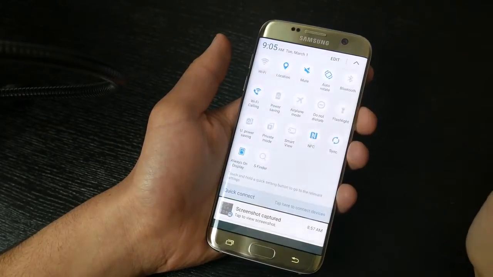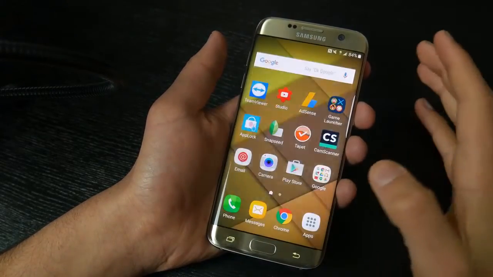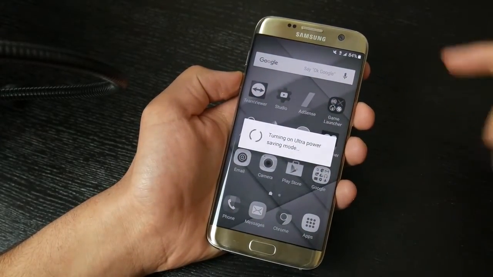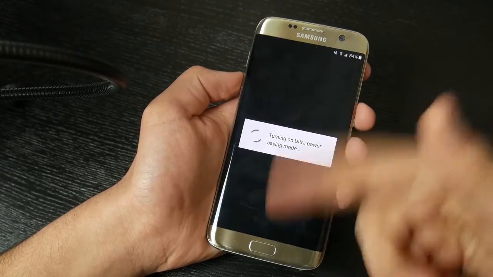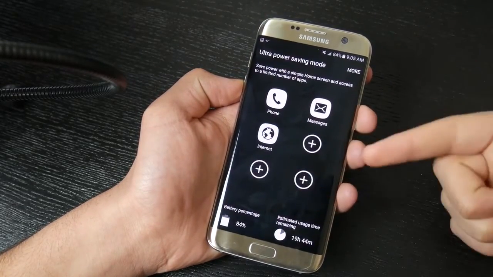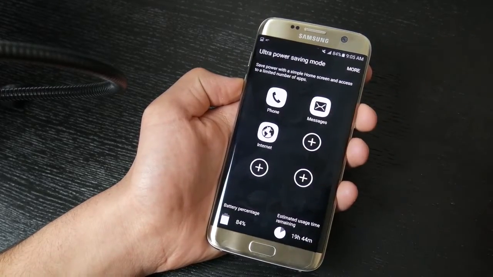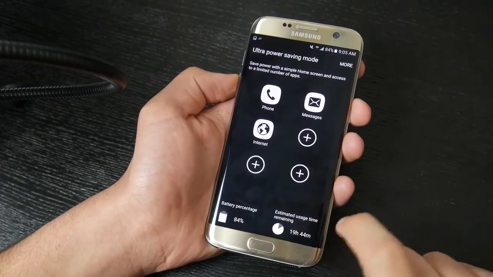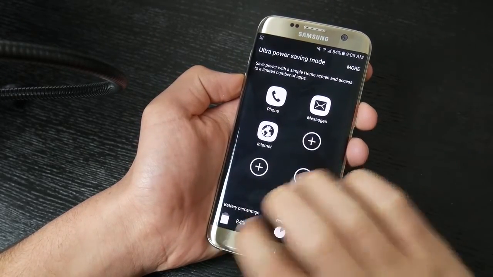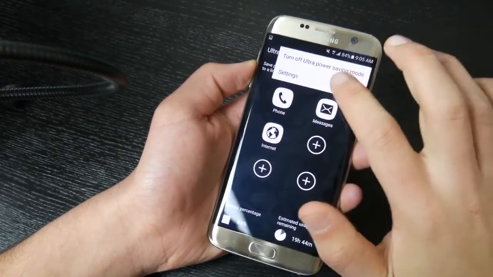But the big one is the ultra power saving mode. It'll basically turn off all the colors in your display and only give you access to a certain amount of applications. So as you can see, when we're turning on ultra power saving, everything automatically went to black and white. And now all we get is a black and white screen with a couple of shortcuts such as phone, messages, and the internet. As you can see, we have an estimated usage time remaining of 19 hours and 44 minutes at 84% battery life. So yeah, these should help you overall to increase your battery life.